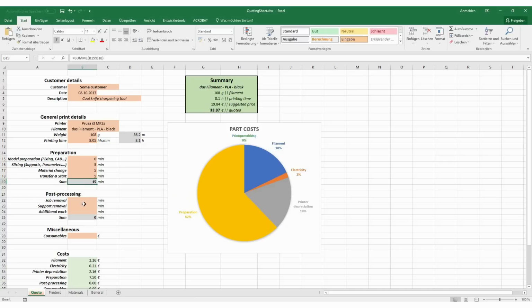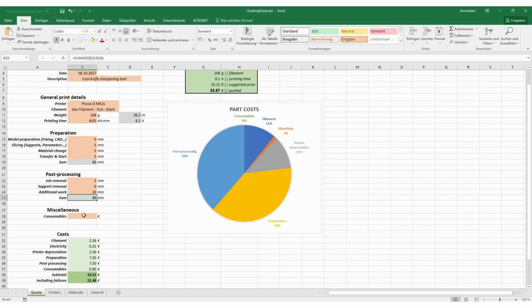Post-processing time does involve the time it takes you for removing the part from the printer and remove supports if there are any. Additional work includes something like sanding, gluing, painting, etc. In the miscellaneous section you add the consumables you need for each print. This can be, for example, adhesion spray, tape, isopropanol for cleaning and others.